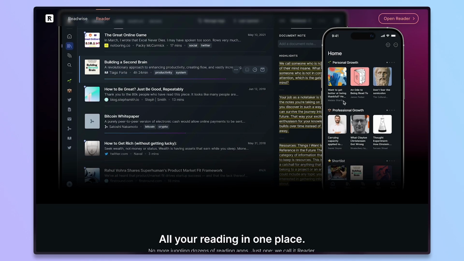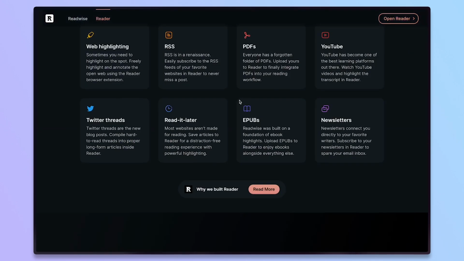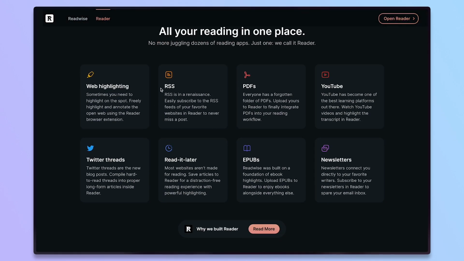And when you highlight from there, it saves those to your Readwise. So if your highlights are saved to Readwise and your Readwise is connected to Kortex, then those will automatically update for you inside of your library. Now you can see everything here that they allow: web highlighting, RSS, PDFs, YouTube, Twitter threads, etc.